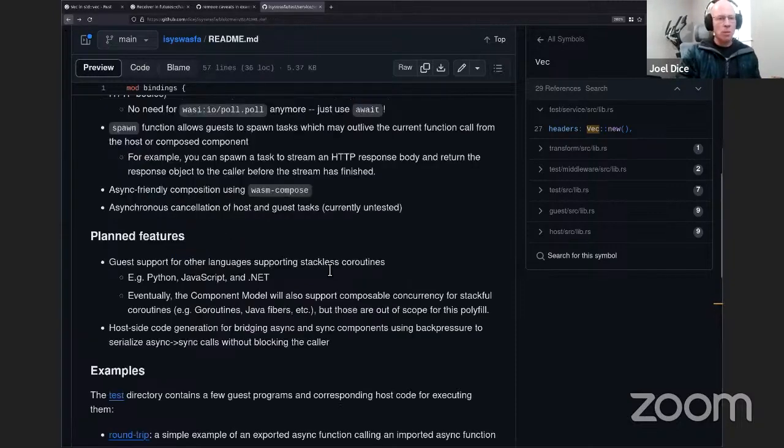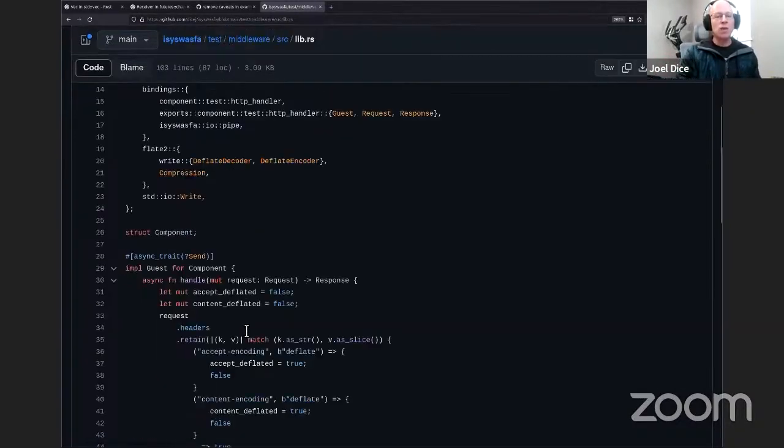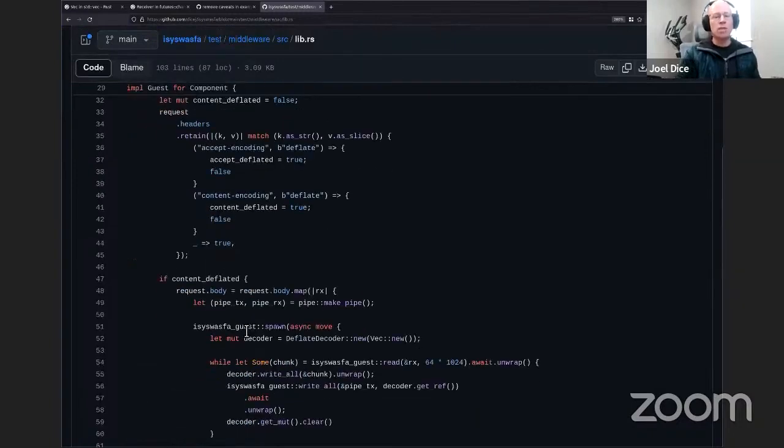And then finally, I want to point out a middleware example. We just saw that service. Imagine that's business logic that's doing something more than just echoing. Now we can add some transparent middleware, and this is the composition aspect. This works today using a very lightly modified version of wasm compose. This middleware is responsible for handling request body decompression and response body compression, and doing it transparently so that the business logic doesn't need to worry about it. And this for me has been the holy grail of async IO composition.